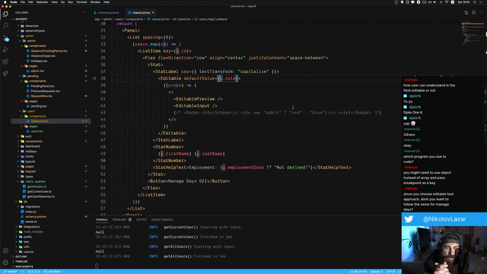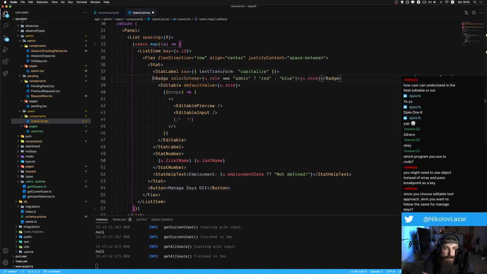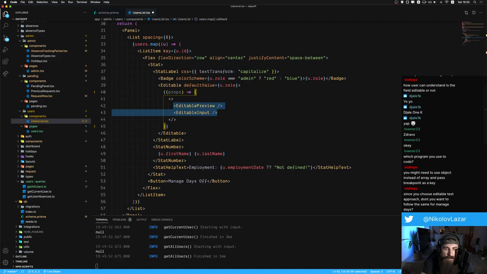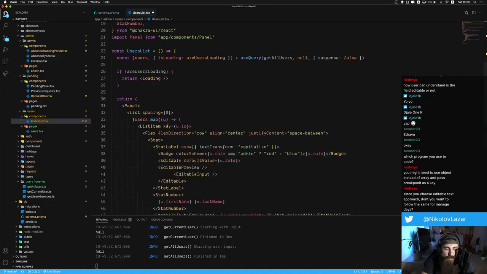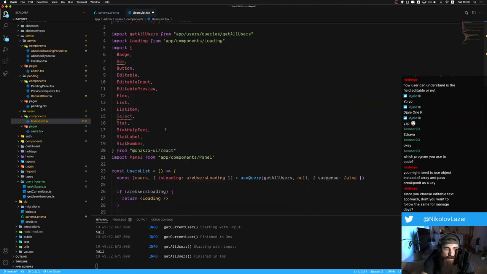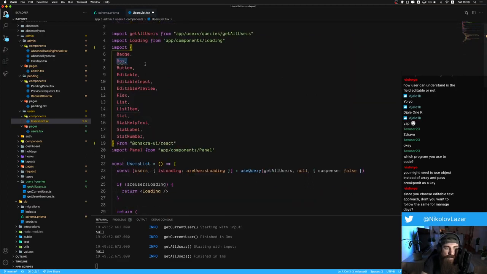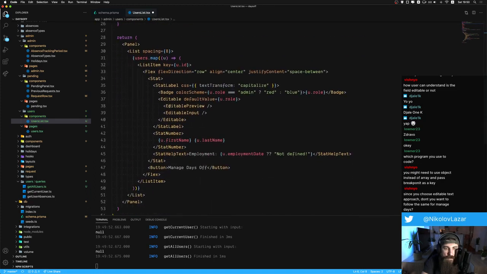Maybe we don't actually need to use the editable. Maybe we need to use, let's move the editable there. Yeah, I think it's clever. It's more clever. So leave the badge here. We'll find a different way of rendering it. Let's get back. We don't need the select for now, and we don't need the box for now.